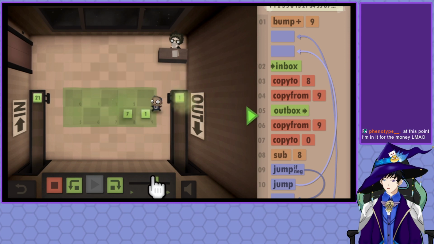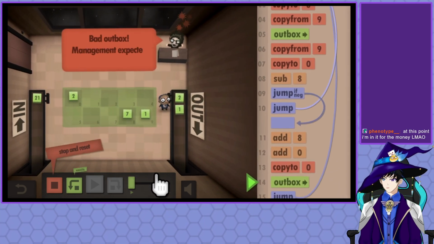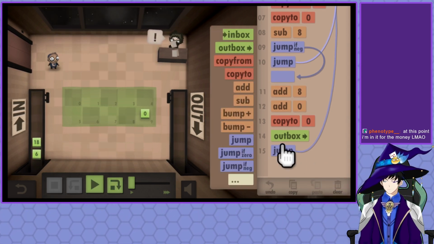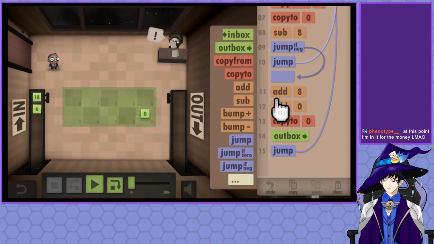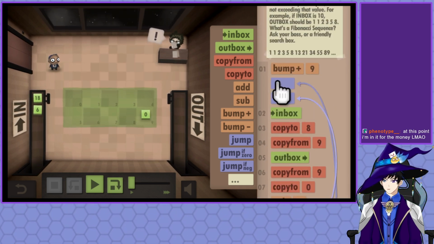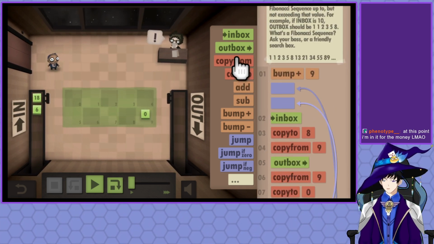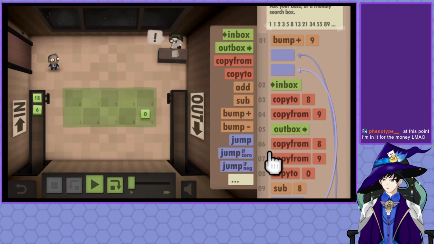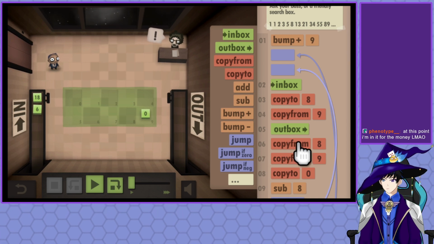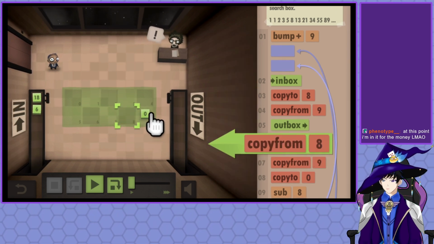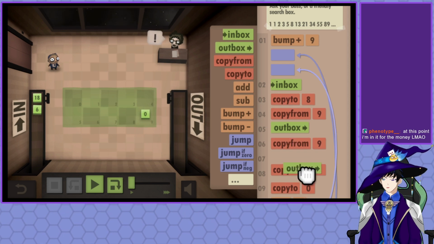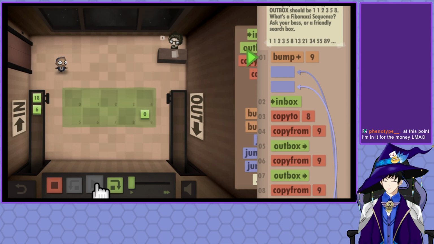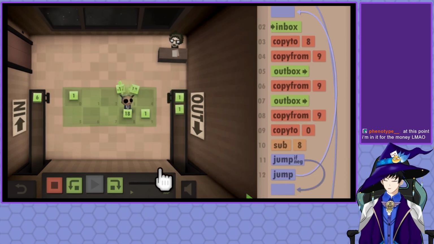Speed run. Nope. Okay. Right. So initially I wanted to outbox the 1 as the output. So let's do this again. Copy from 9. 9. And then outbox again. So these two lines are really just getting rid of that initial 1-1 phase, just so I don't have to deal with it.